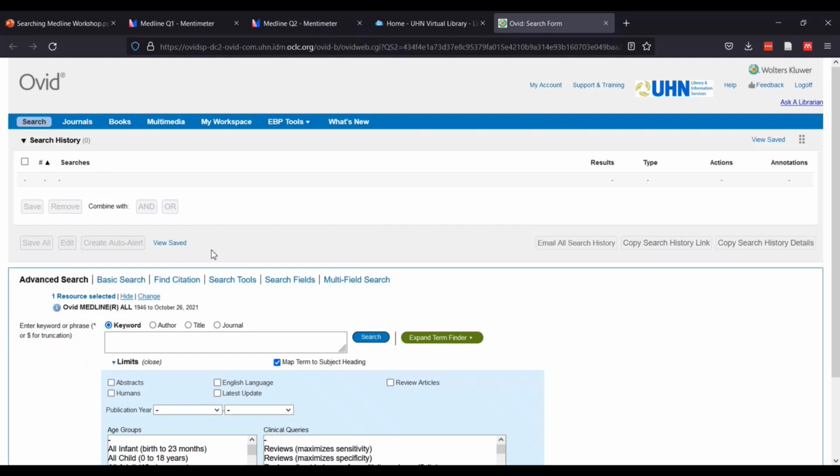So let's use our breast cancer and self-management of pain question. So we will start with one concept at a time. So we're going to start with breast cancer. So in order to look for subject headings in the Ovid databases, so all of the Ovid databases have this up here, and you'll find the specific database that you're in here. What you do is you type in a keyword for your concept, and you make sure that this box here, map term to subject heading, is checked off.